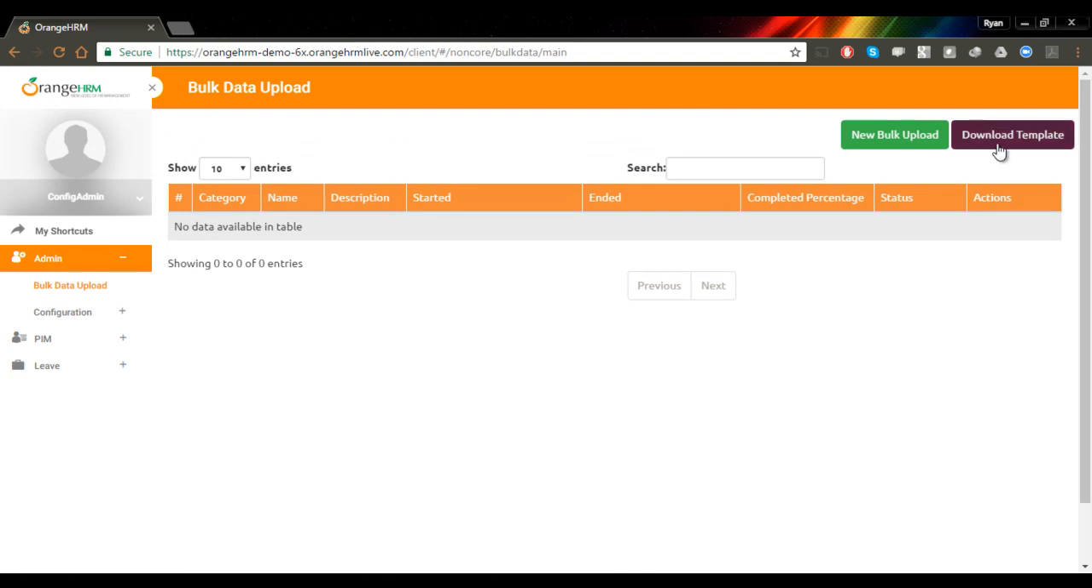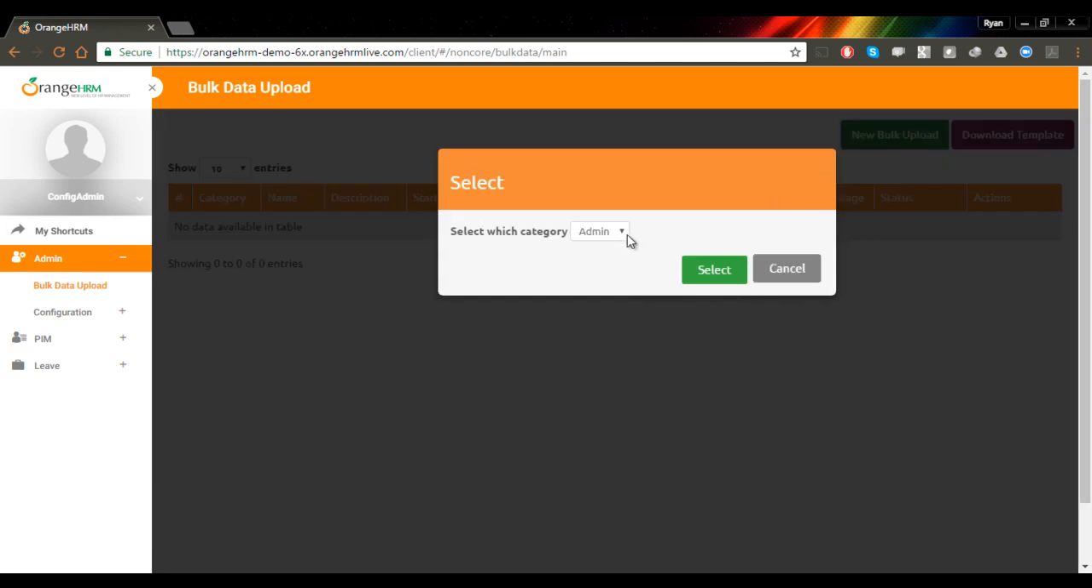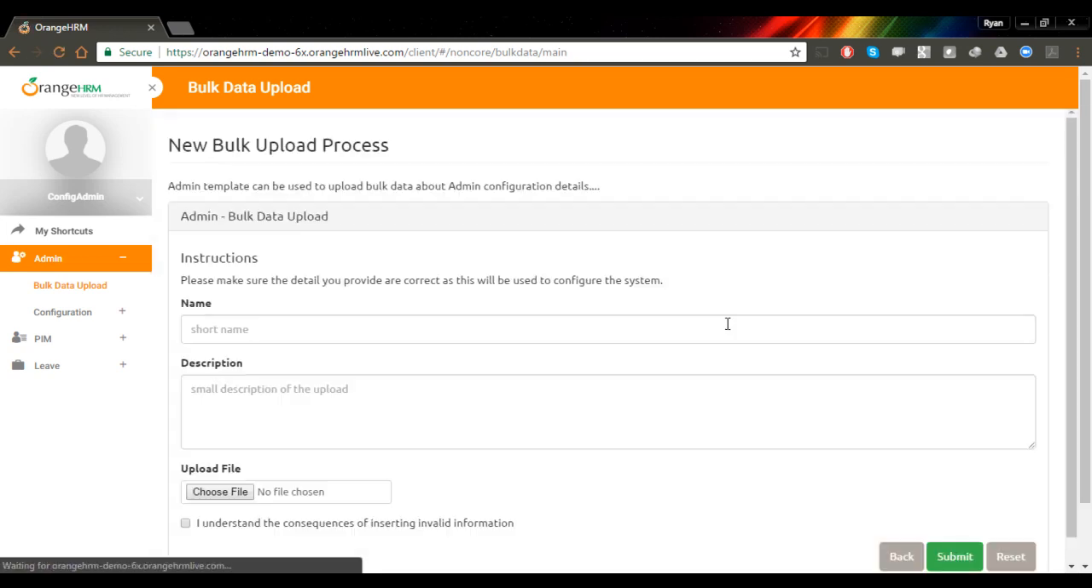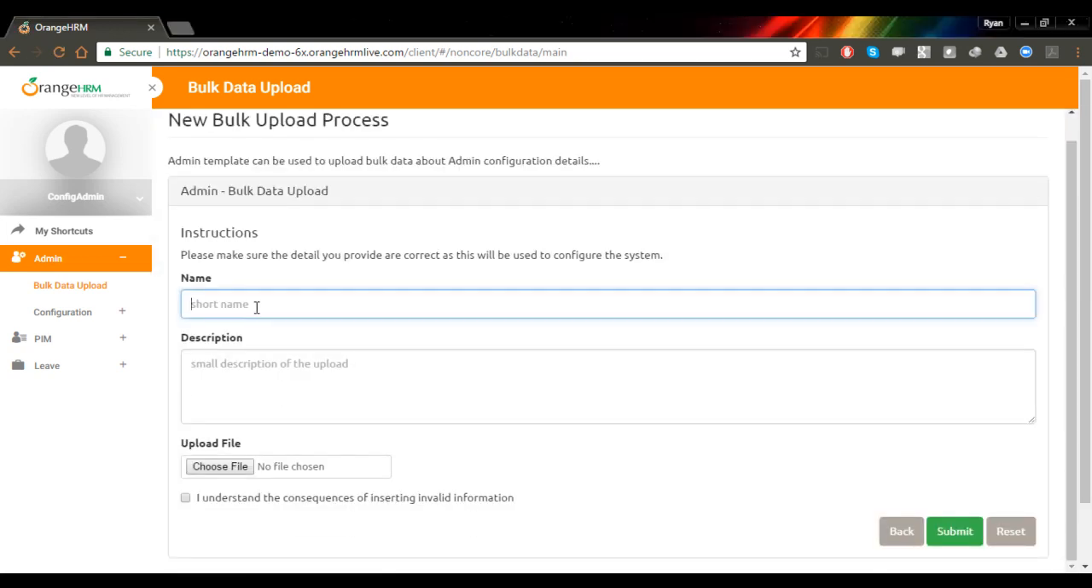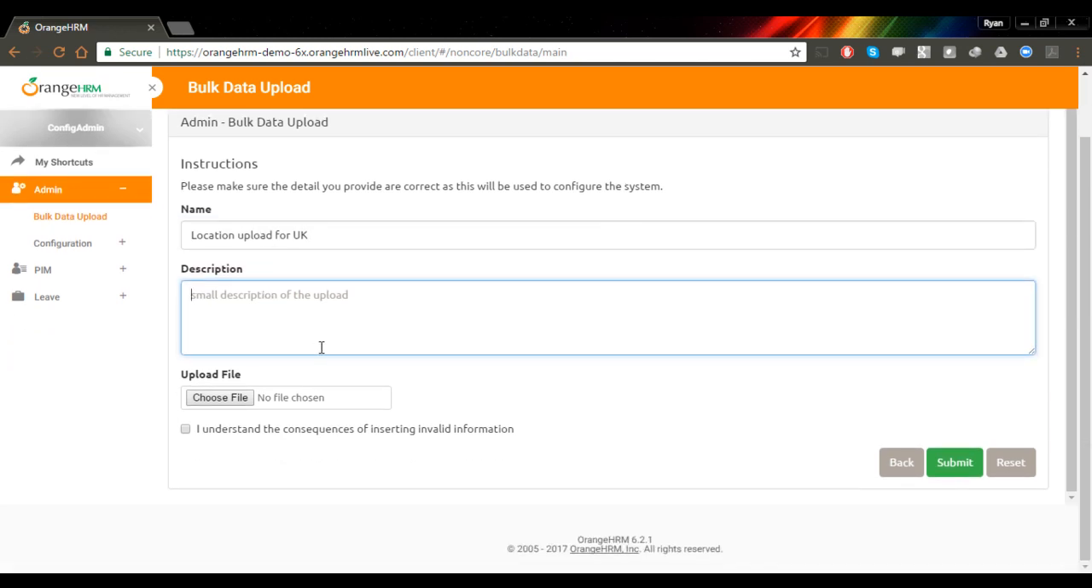So once you've downloaded the template and filled it in, you can then click on New Bulk Upload. Select the category. So in this case, we're going with the admin upload for locations. And you can now start the upload process by filling in some very basic information here. So let's give this upload a name so we can identify it later. Location upload for UK. Okay, put a description as well if you'd like.